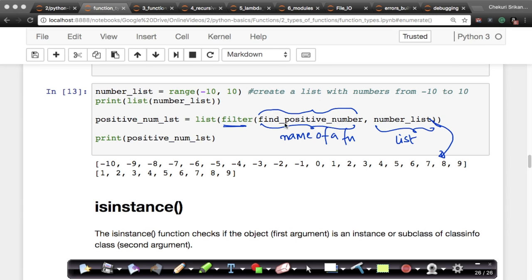Now look at the fun part here. The filter has two variables: the name of the function that you want to apply to filter out the data, and a list. Now what happens is when I apply the filter function, let's assume it returns a list called positive number list. Now if I print the positive number list, this is what it returns to me.